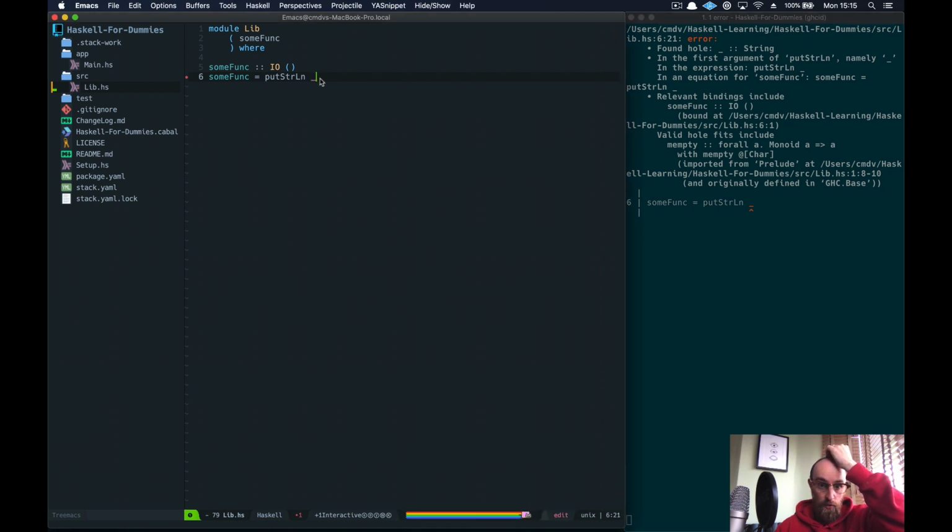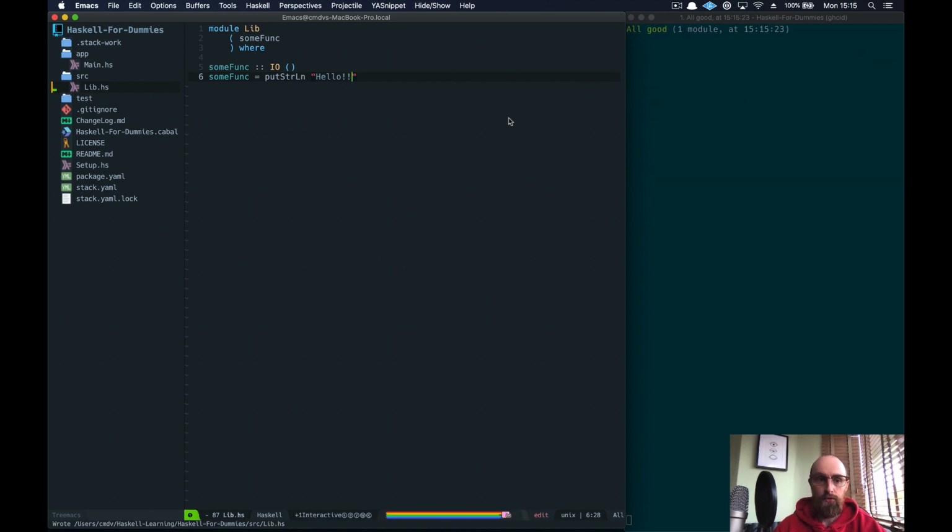But it's super useful when you use type holes. If you're not sure about something, or you forget what type a specific function is, you can just do an underscore and it'll tell you what it expects it to be. So we'll go back to hello like that, and that's all good.